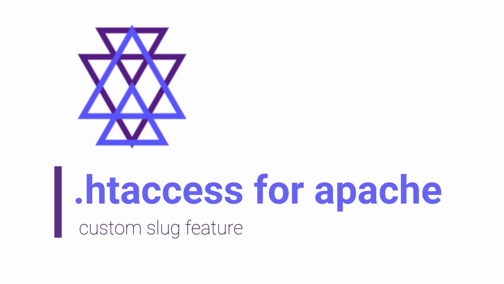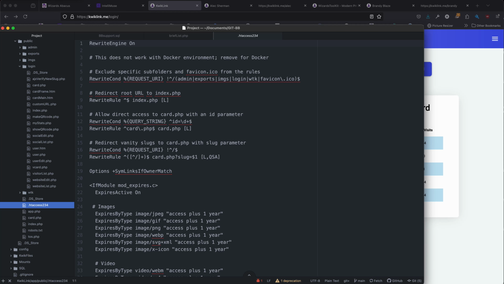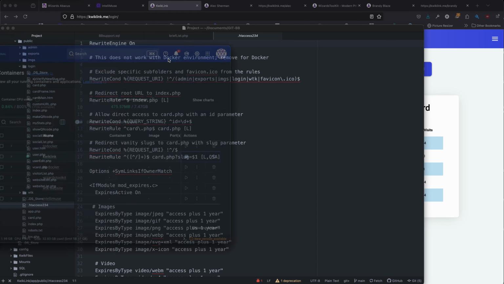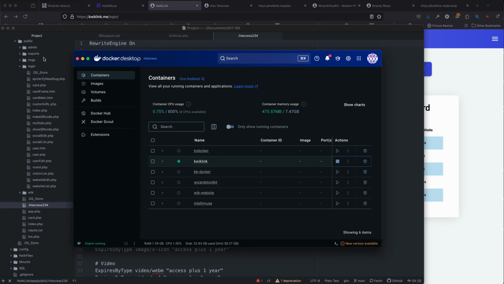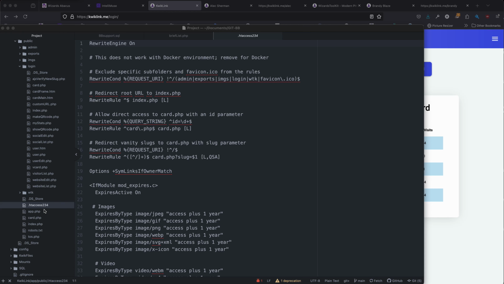I have htaccess. Now, on my local environment, when I'm using Docker, here's my Docker environment. It's Nginx, so I have to disable this so it doesn't screw up my Nginx, which is why I have the 234 at the end. Usually that's not there. When you upload it to the website, of course, you don't do that.